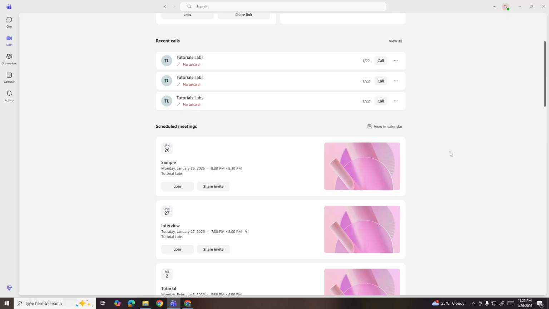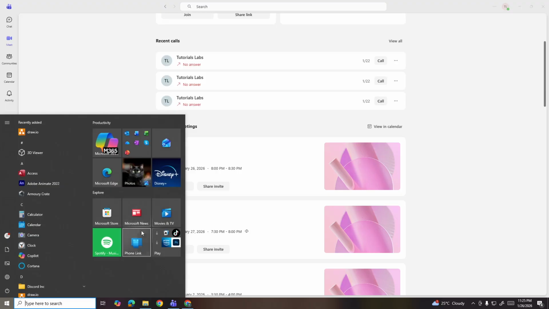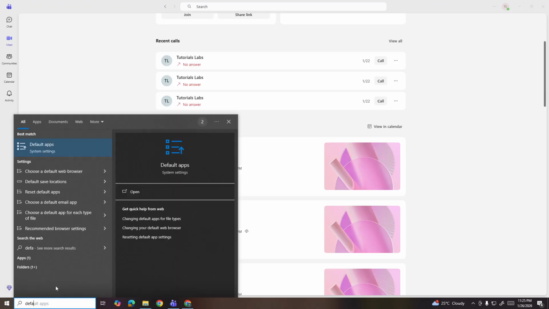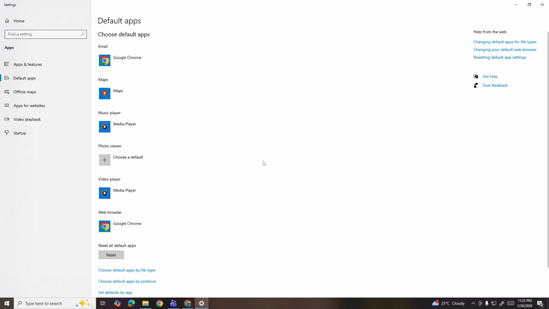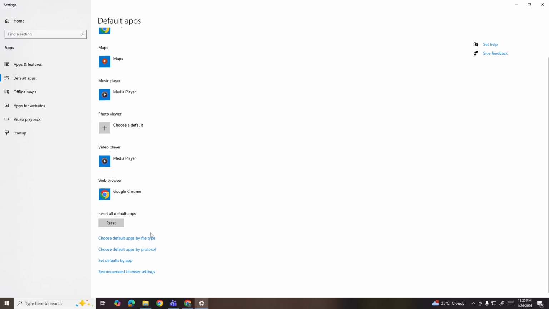First, press the Windows key on your keyboard to bring up the search menu. Type in default apps and you'll see it appear in the results. Go ahead and click on it. This will take you to the Windows settings where you can control which applications handle different types of files and links on your computer. Once you're in the default app settings, look for a text link that says Set Defaults by App and click on it.